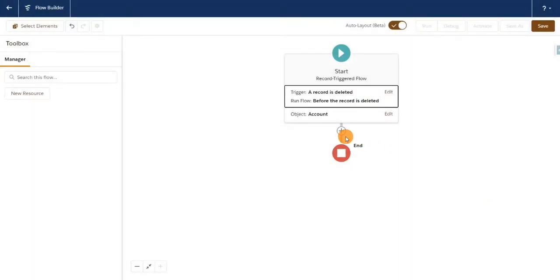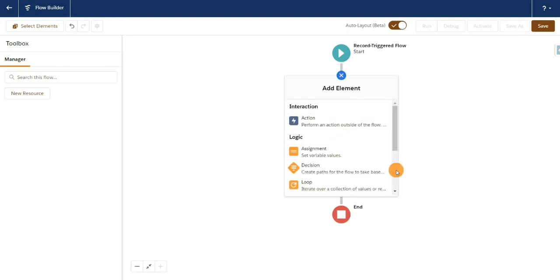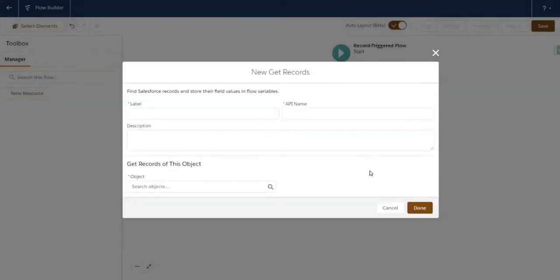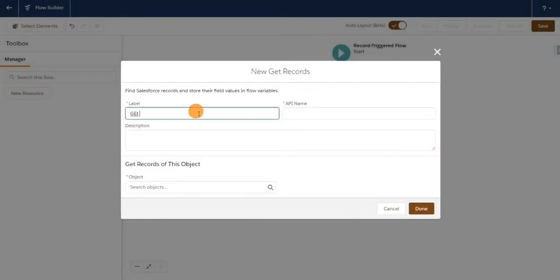Now here, the first thing is we need to get all the contacts under that account. And if there are any contacts under a particular account, we need to delete them. So for that we have to get all the contacts. I'm going to use a Get Records element here, which will get me all the contacts. I'll just name this Get Contacts.